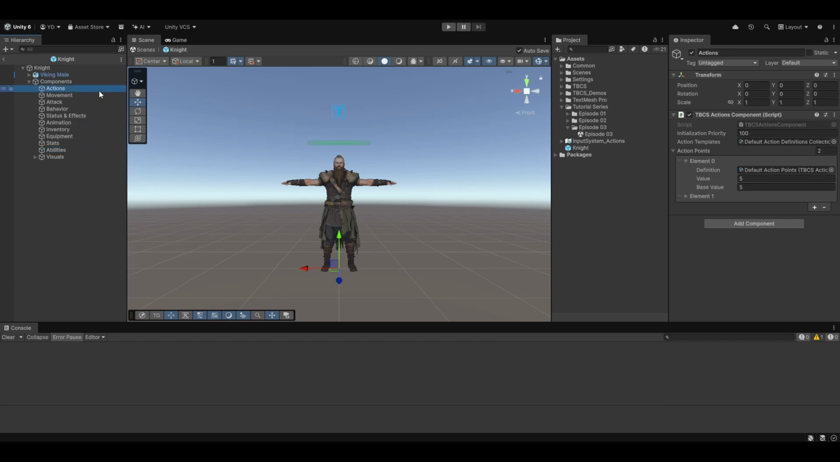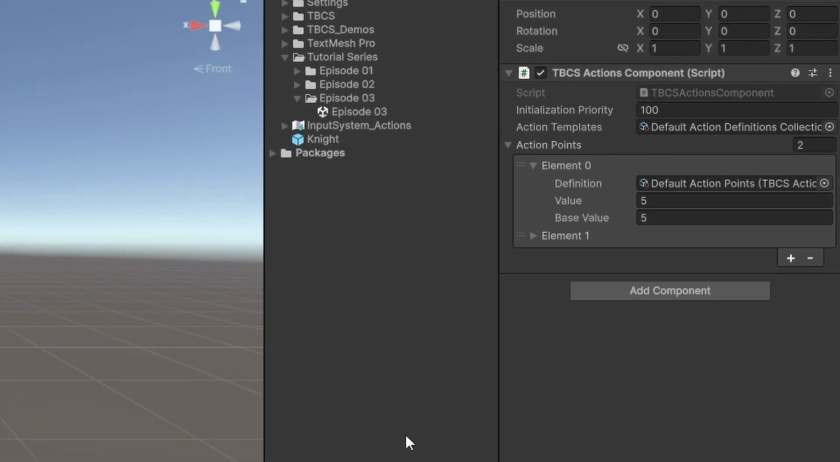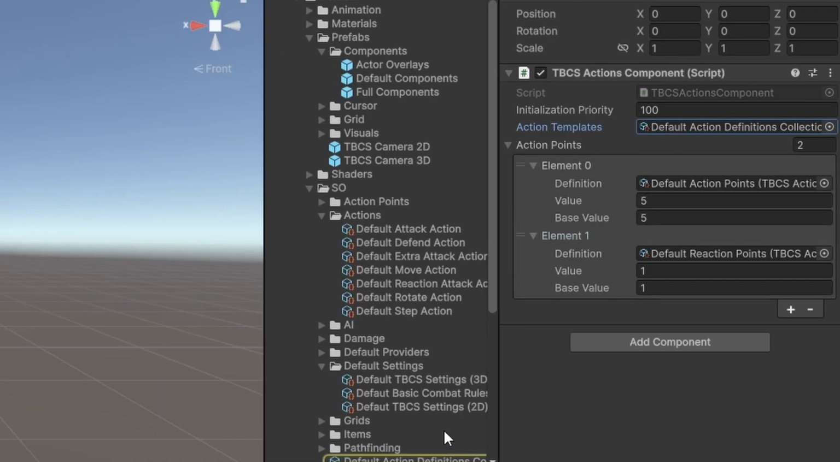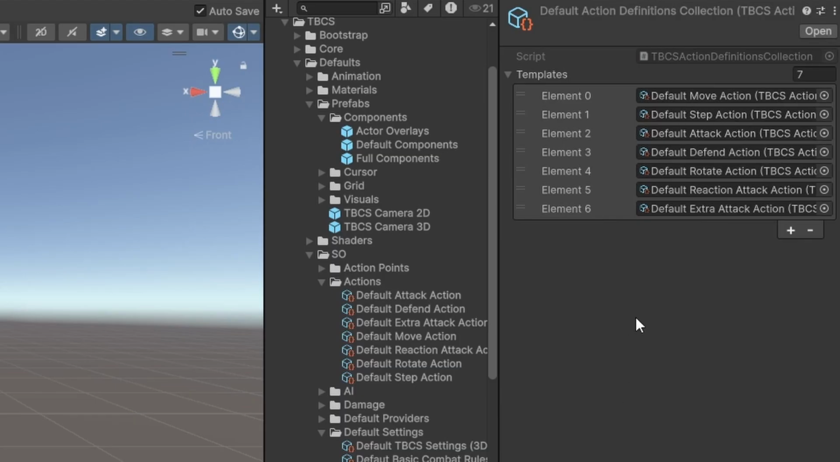Now let us look at the 2 key fields on the actions component in detail. Because we selected full, both are already configured. The action templates field references the default action definitions collection, which ships with 7 actions. Move cues a movement path and is free by default. Step is the per cell action that move cues internally. Its cost comes from the terrain.